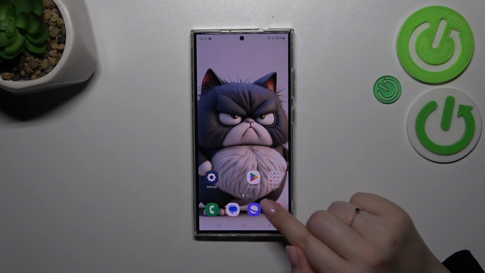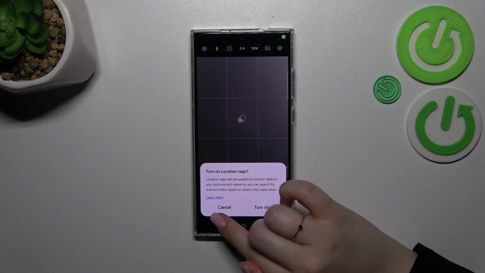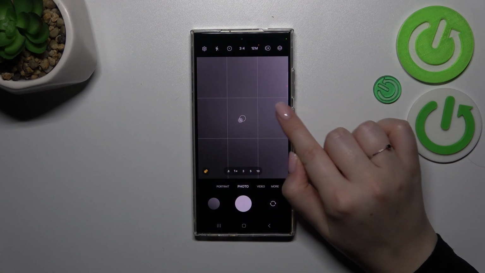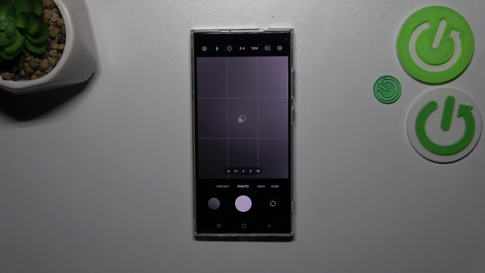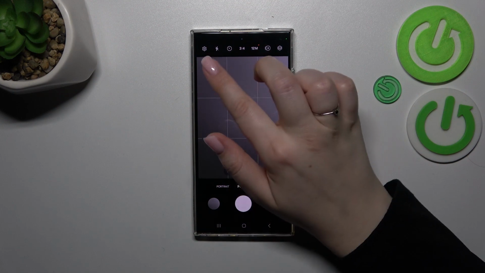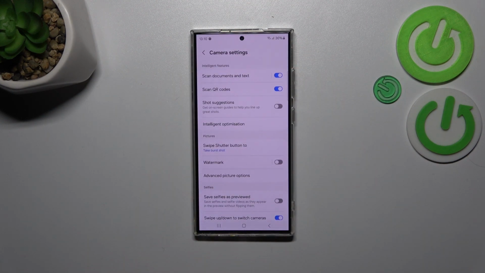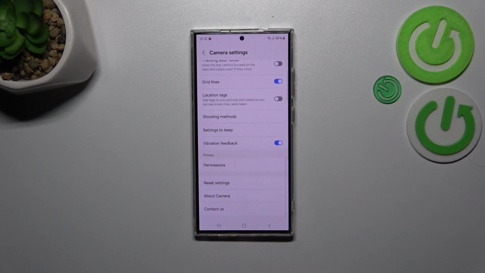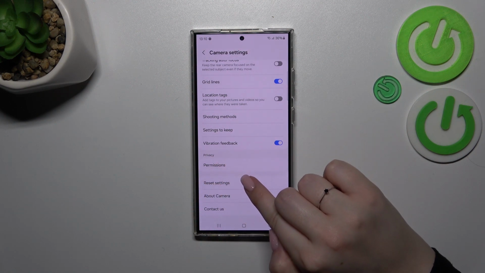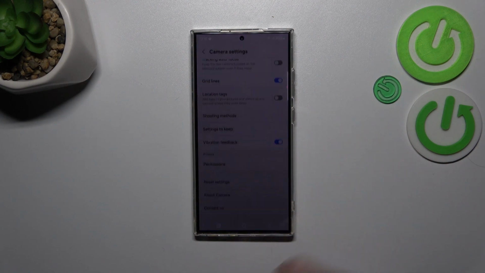So let's start with opening the camera app, and I hope that you can see that I've applied the grid lines. I did it because I wanted to show you the visual evidence that the reset option will work, so they should disappear. In order to reset the settings, we have to enter the settings themselves, which are in the left upper corner. So let's tap on it and then scroll down to the very bottom to find reset settings. Let's tap on it and then tap on reset.